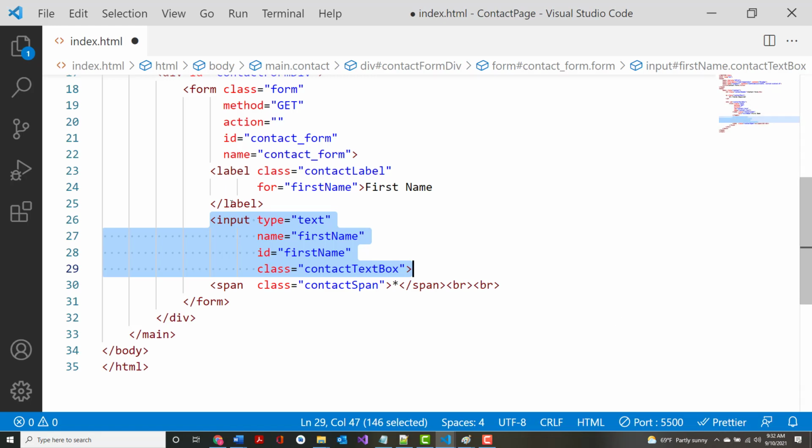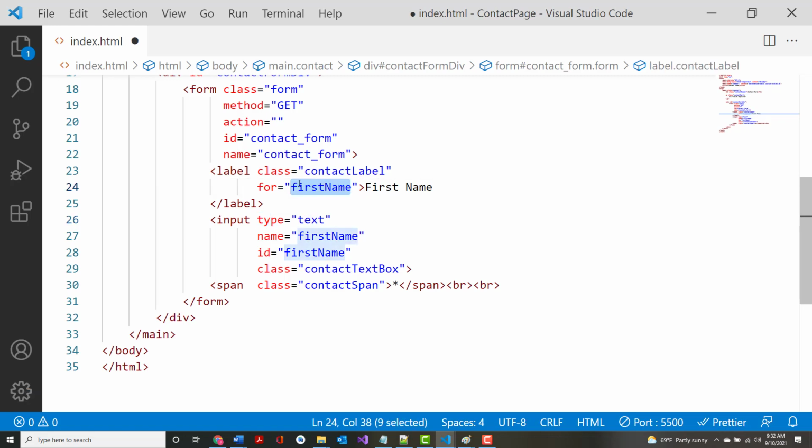So the type is text because it's going to be literally just a text box. I'm going to refer to it as first name. Now look on the screen because this is important. This name right here that you see under the for must be exactly the same name as what you put in for the ID. If you want that to work, then if you click on the label, it jumps into the text box. If you give it different names, it doesn't know the association.